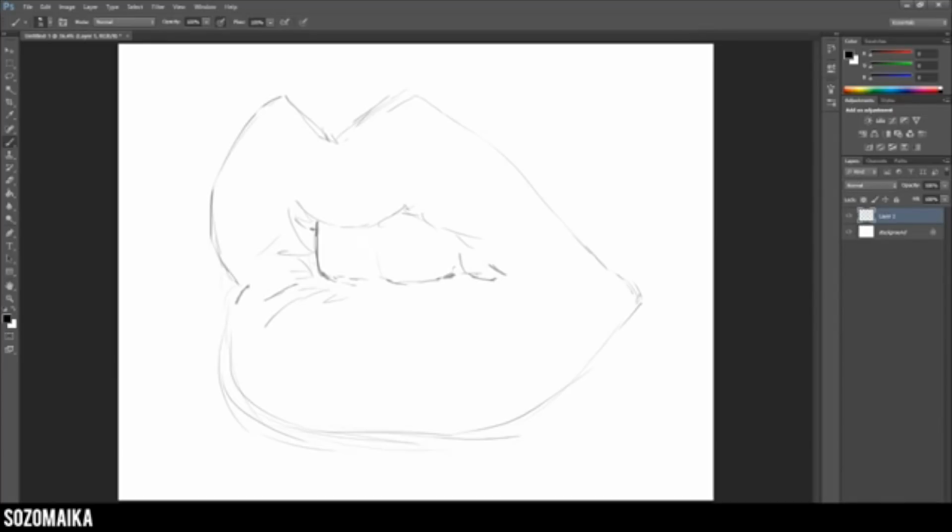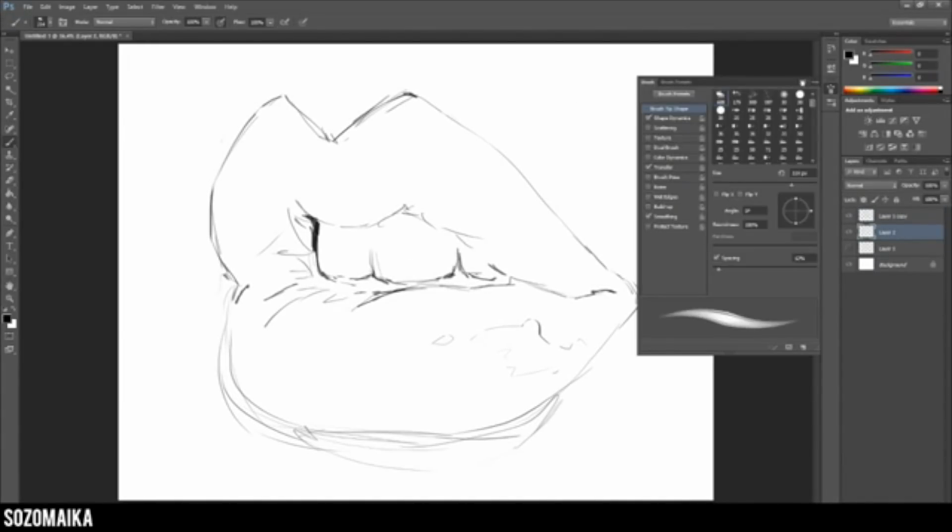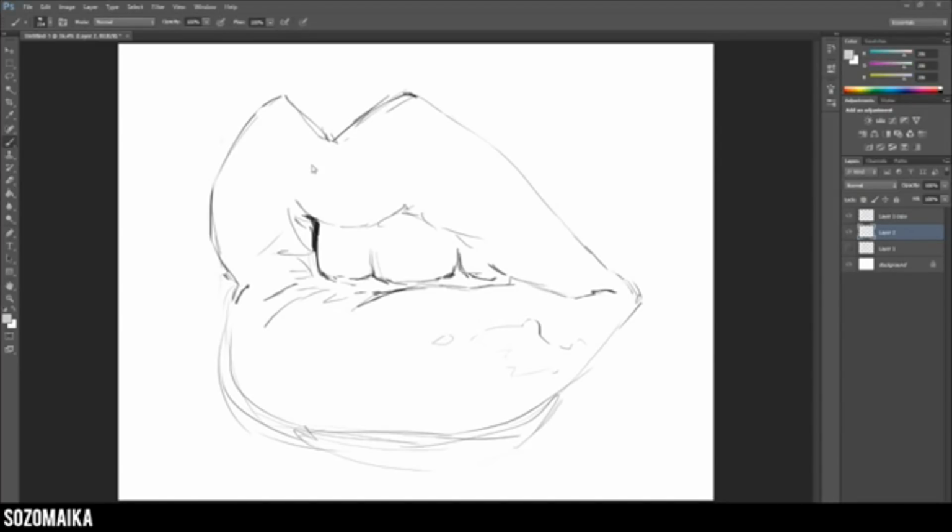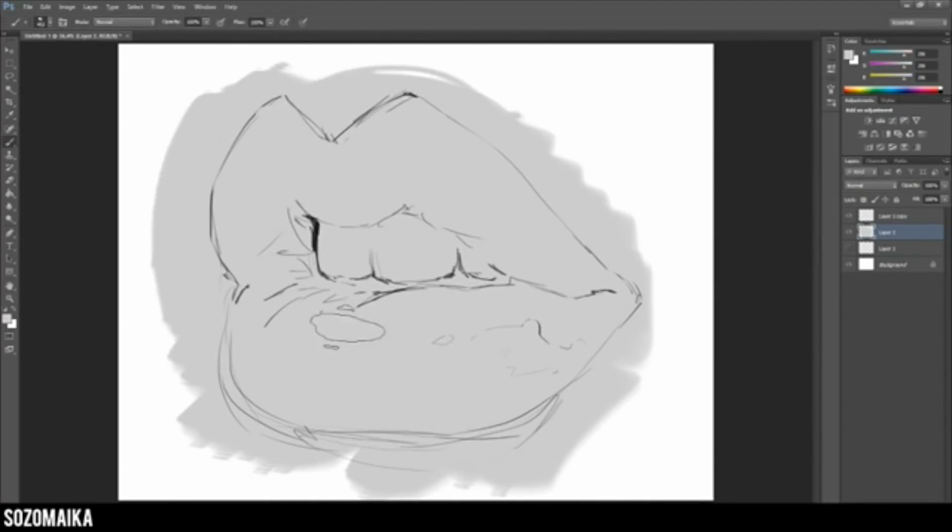Please have mercy. So jumping right into the video, you see here that I just put a basic outline to give me a rough idea of the shape of the lips. And then, as you can see, I proceed to put a base color down.